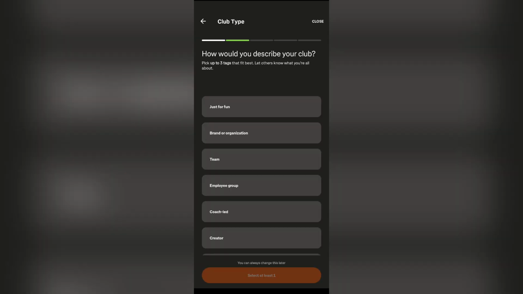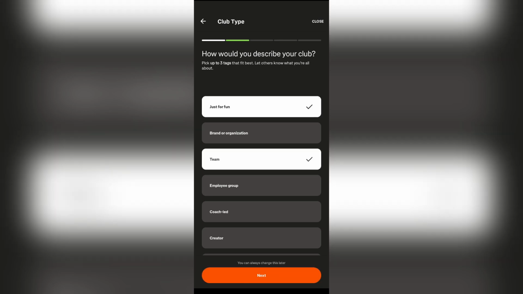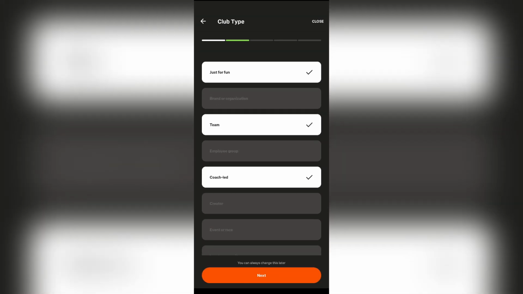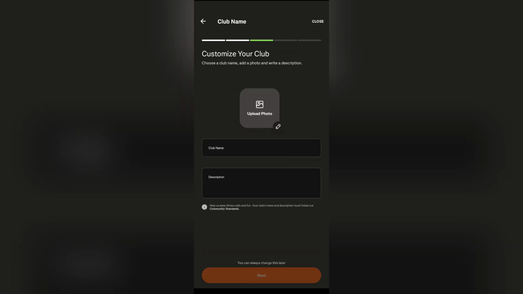And once that, it will ask you how to describe your club. You can just simply choose 3 different tags, choose the tag suits your club and tap to next button.